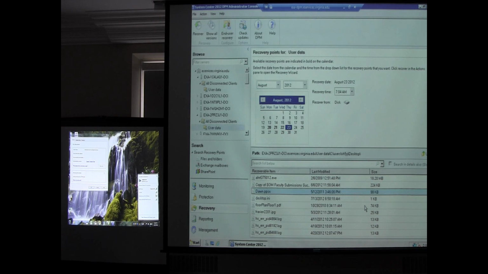More questions about DPM? I say get it. Just try it. Install it. It's pretty stupid simple to install. So, what kind of server setup do you have for your DPM system? It's a PowerEdge. It's a standard Dell box.